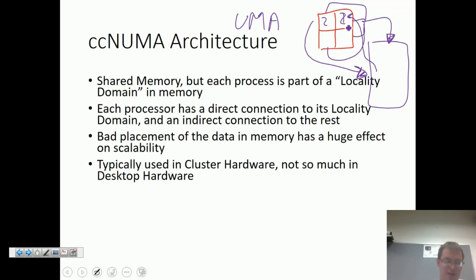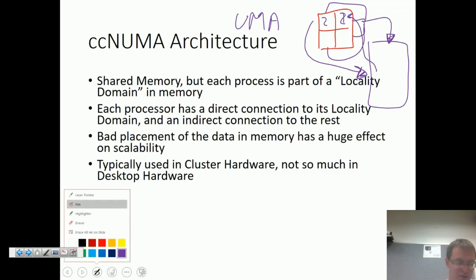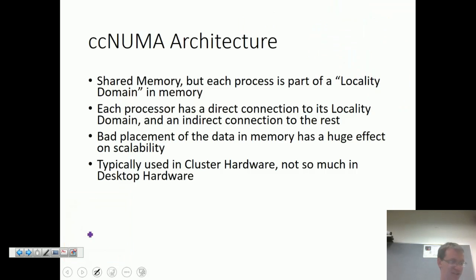However, in a cluster design, typically we have what they call a ccNUMA architecture. And that stands for cache coherence NUMA. I don't really know what it stands for exactly. It's in the book here somewhere. I read it. But it turns out the King's Peak nodes are of this variety.